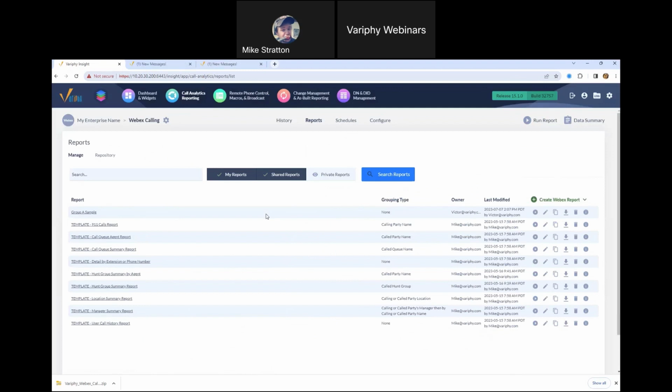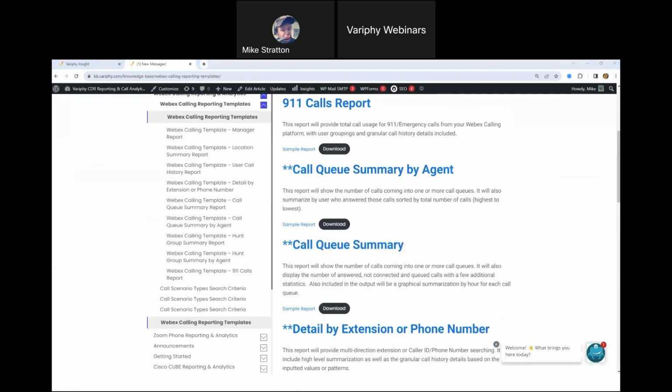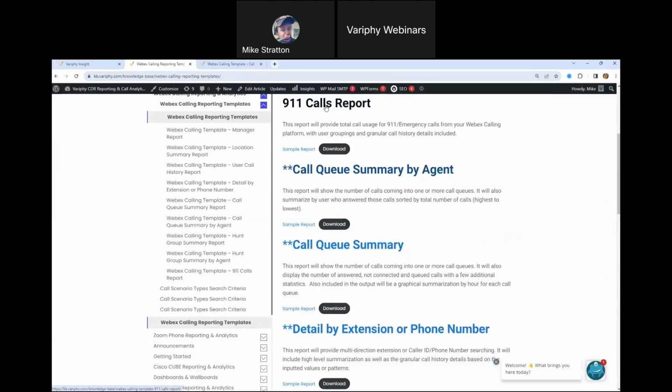Most of this information, though, is going to be contained in the knowledge base. So if you miss it or forget something, you can always go back to the knowledge base, pull up those articles, and see what the reports are all about. So first report is, let's move this out. We'll keep it here. The first report is going to be the 911 calls report. This report is very straightforward. We have the same report available for the call manager and the Zoom reporting platform as well.